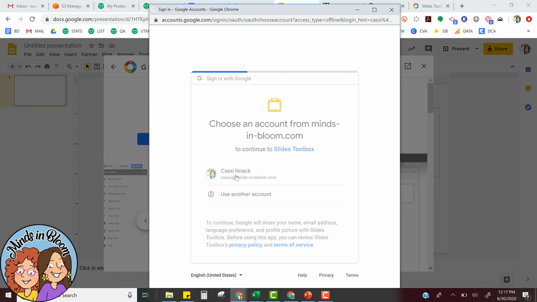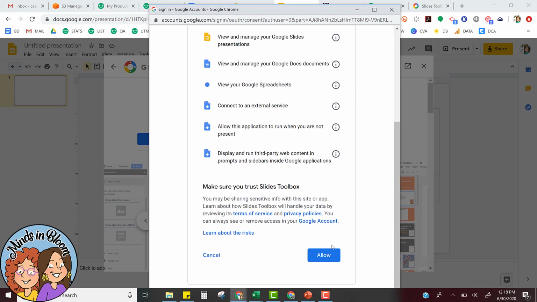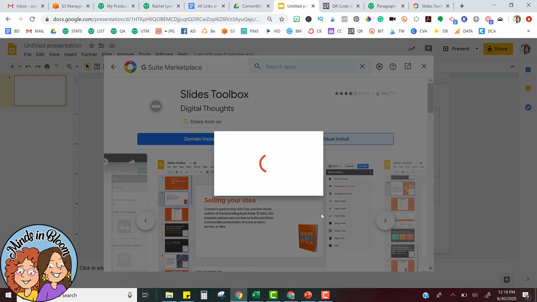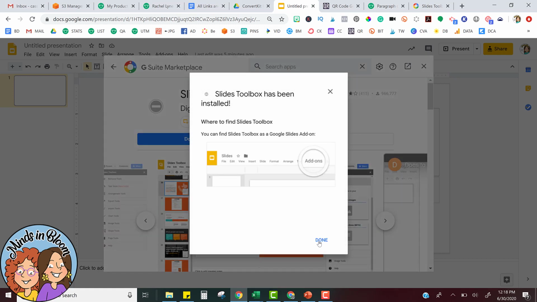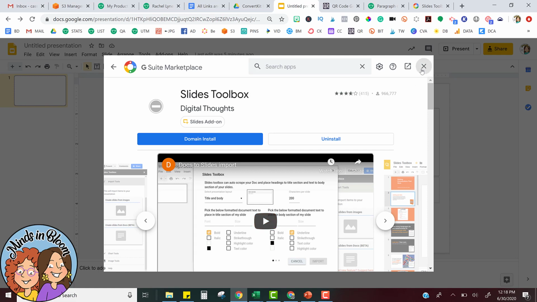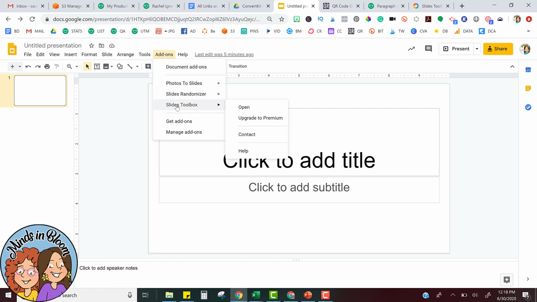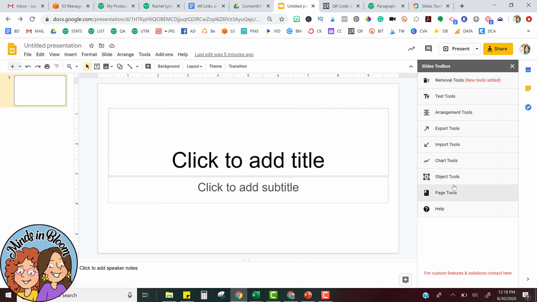Okay, and then you're going to have to sign in and continue and make sure that you give permissions and all of the stuff that you normally have to do when you install an extension. And then once you give all of your permissions, then the extension or the add-on will be installed, and now you get to use all of the cool features. So once you're back in Google Slides, and now when you click on the add-ons tab, you will see the slides toolbox, and then you can open it and it will pop up over here on the right side of your screen. And now you have all of these extra tools that you can use and you can play with.